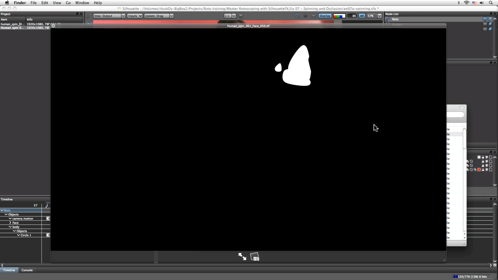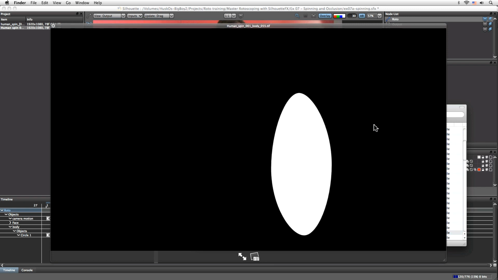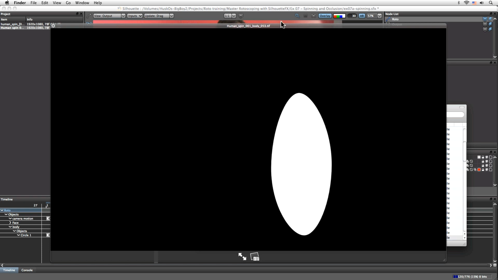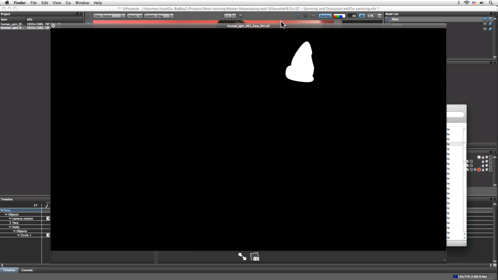And it's given us what we need here, and the file names are our prefix, which is the file name we gave it, plus the name of the layer and the frame number. So here's where it really is vitally important that we do name our layers correctly.